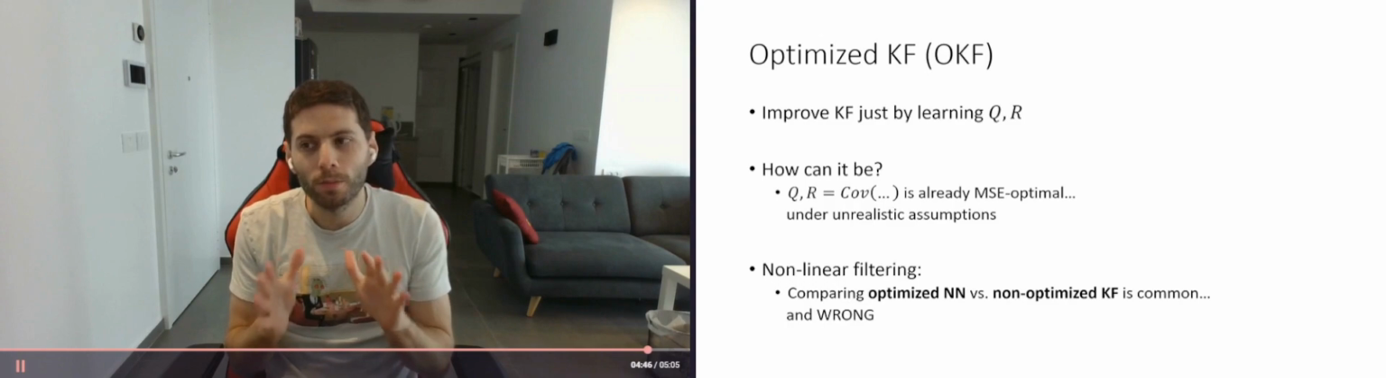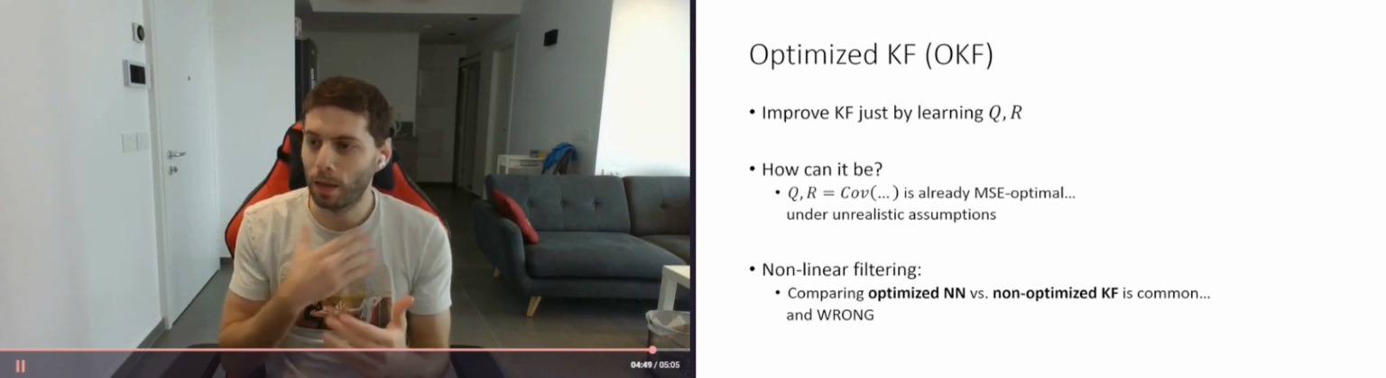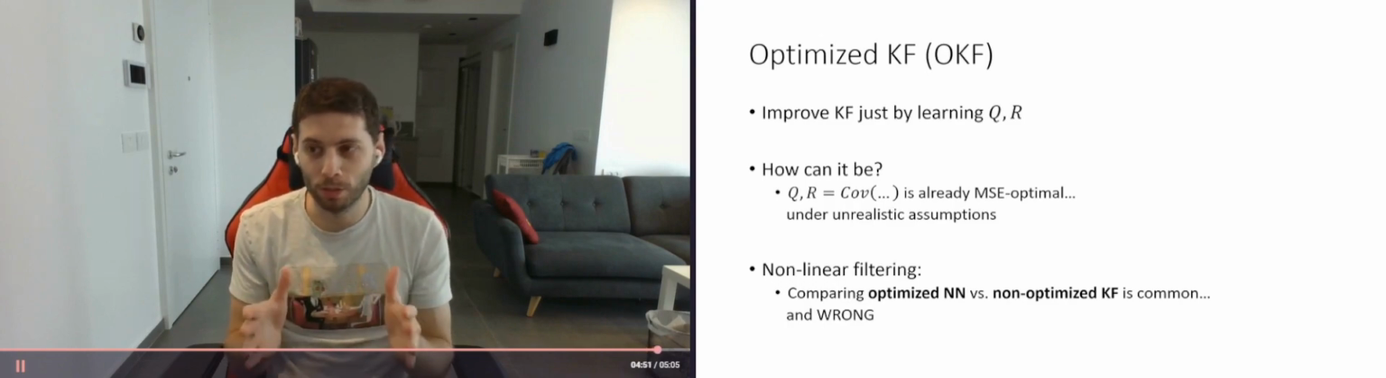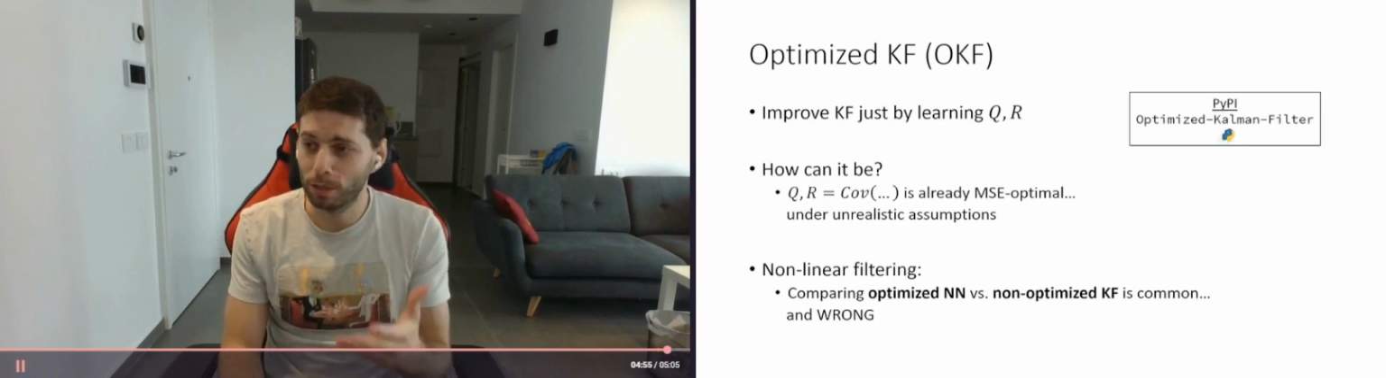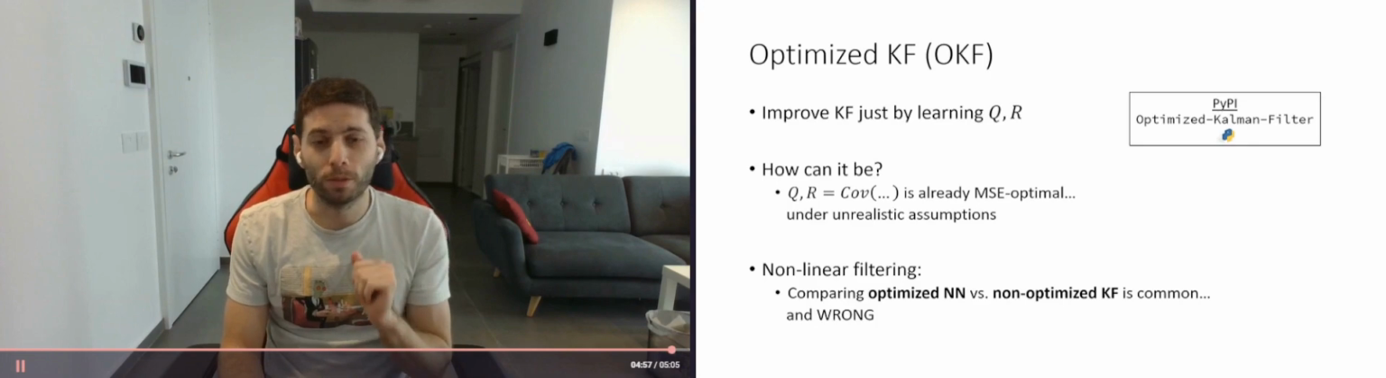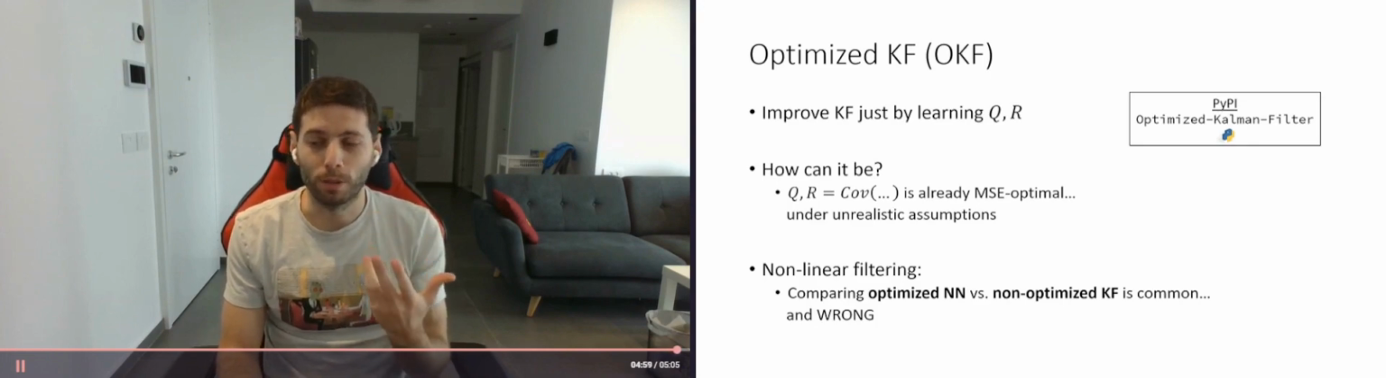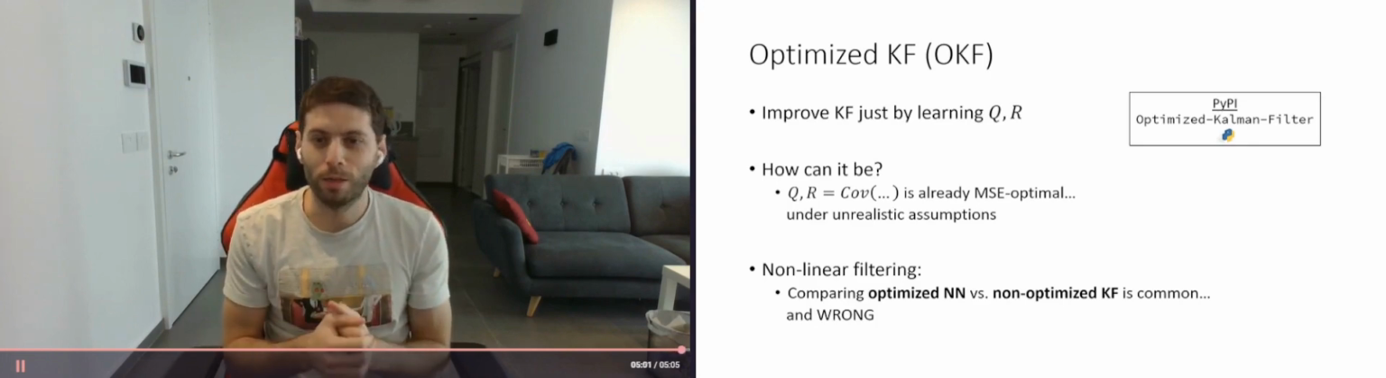Now, as long as you optimize the right objective, I won't be picky about how exactly you do this, but we do have a PyPI package for that, which also takes care for you of the positive definiteness of the noise parameters, and you're more than welcome to use it.